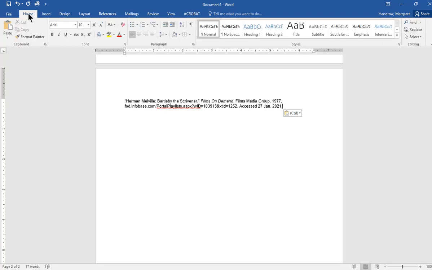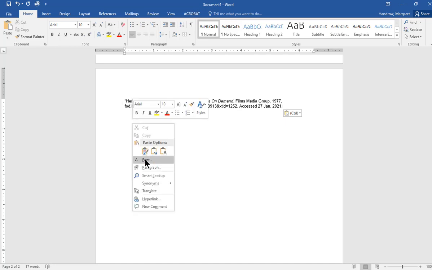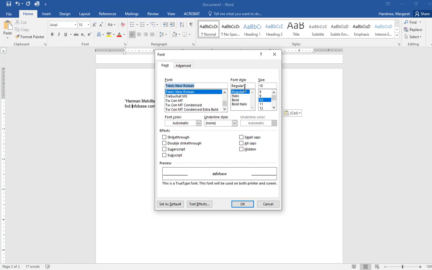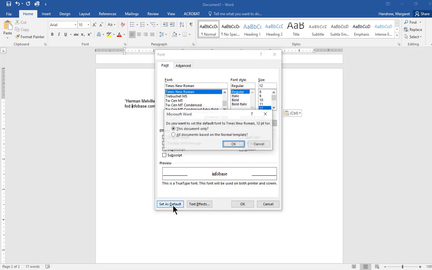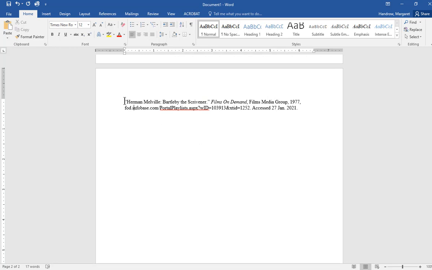The other thing I'm going to do is set the font for my paper so that it is a default font to Times New Roman size 12, and that's regular, and then the size. And then down here where it says set as default, I have 2 options: this document only, or all documents based on the normal template. This second option means that every time I open up Microsoft Word, it will open with the default font of Times New Roman size 12. I'm going to leave it at this document only, and that makes this now Times New Roman.